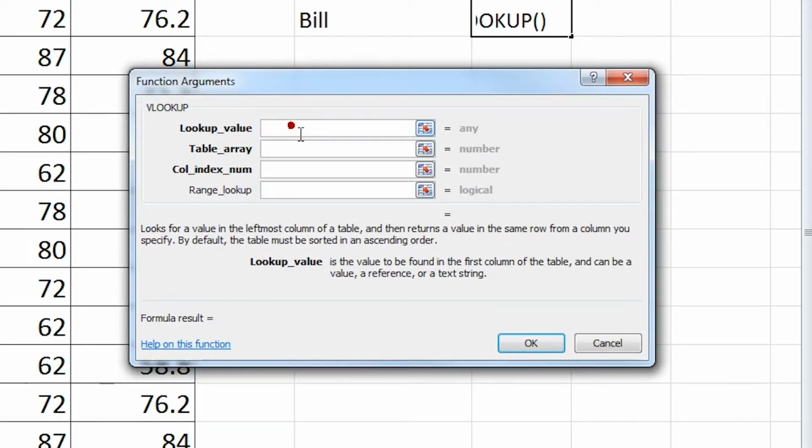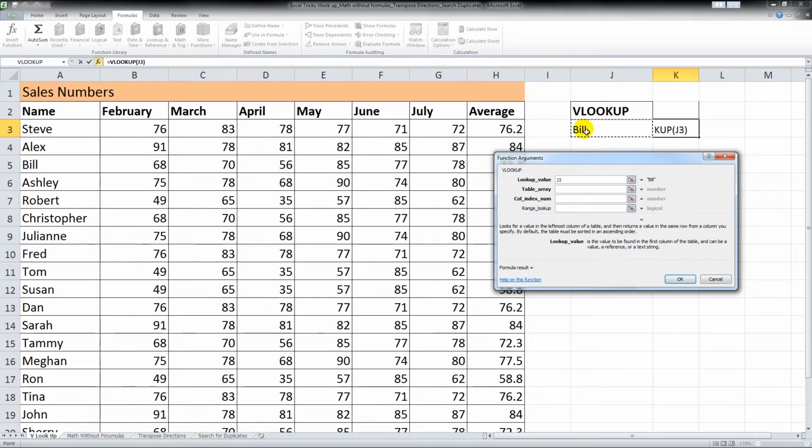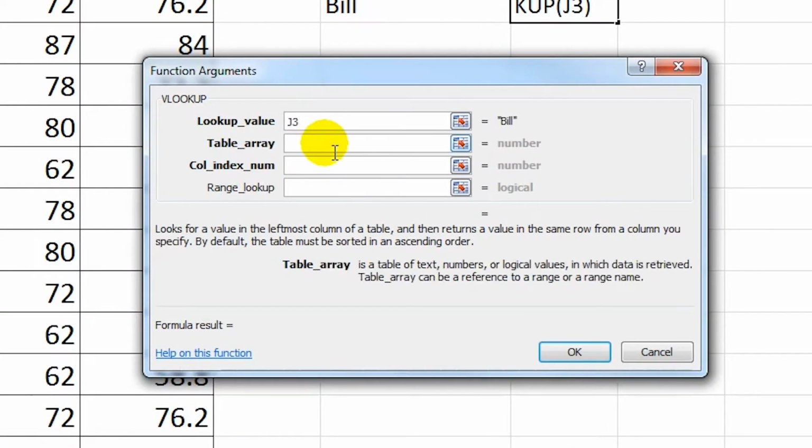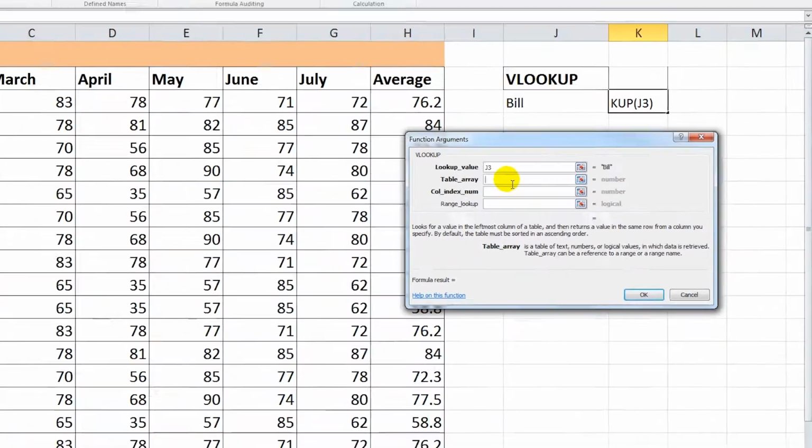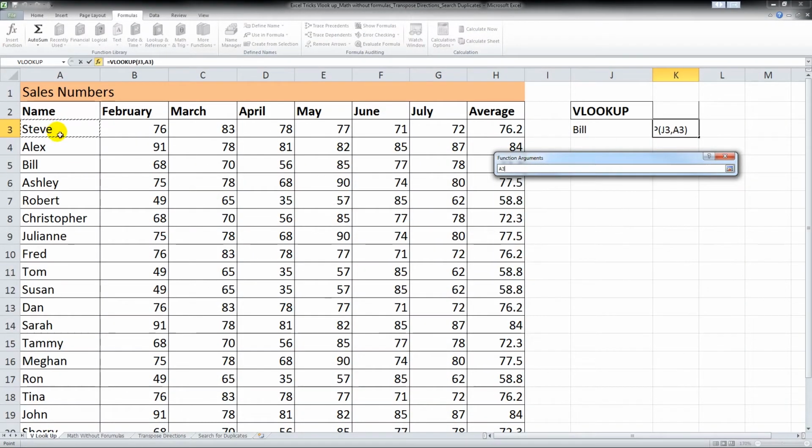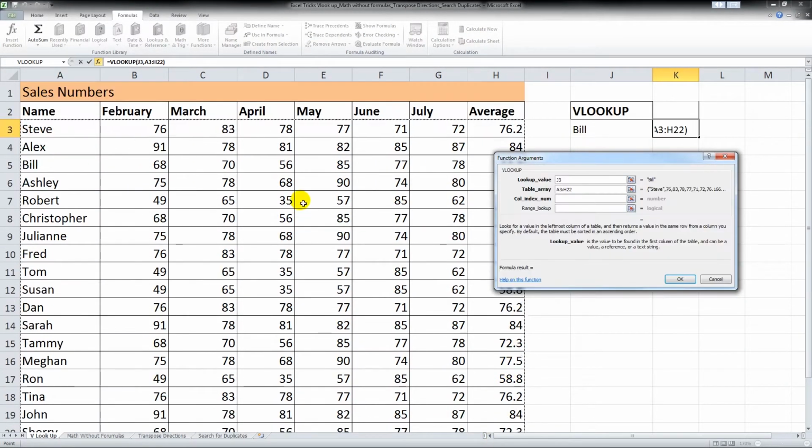For lookup value, set the cell where you entered Bill. This tells the formula which value to search for. For table array, you'll need to input the entire range of the table you're searching. In our example, that's A3 through H22.